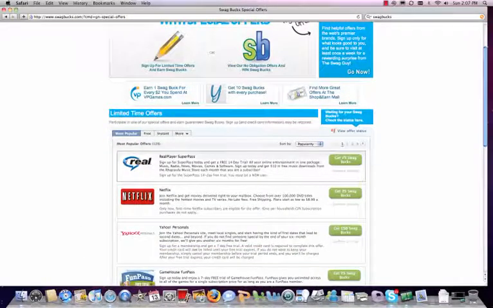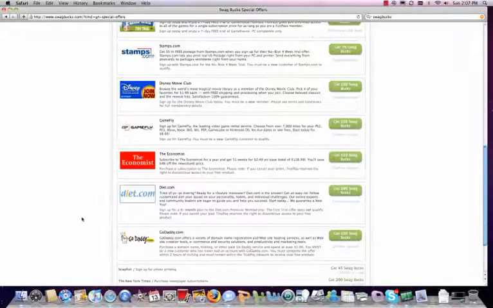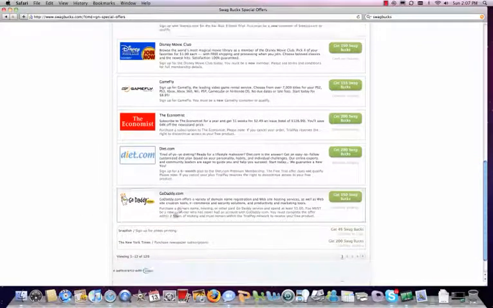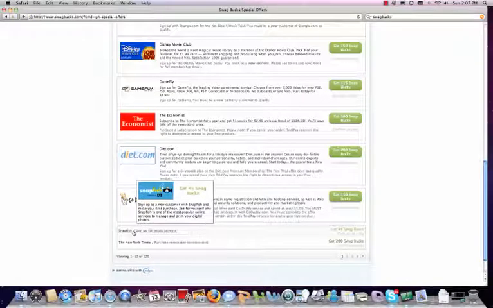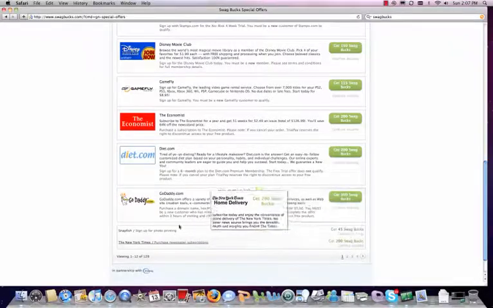If you set up an account, if you set up a RealPlayer SuperPass or something, you'll get 75. If you set up a Netflix account, you'll get 75 Swagbucks. If you make an account at the Disney Movie Club, you'll get 150 Swagbucks. I don't know why you'd want to do that, but if you make a GoDaddy account, you can get 150 Swagbucks. If you sign up at Snapfish or the New York Times purchase newspaper subscriptions, you get 200 Swagbucks.